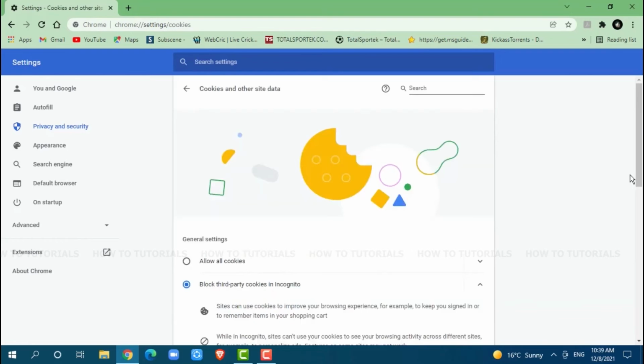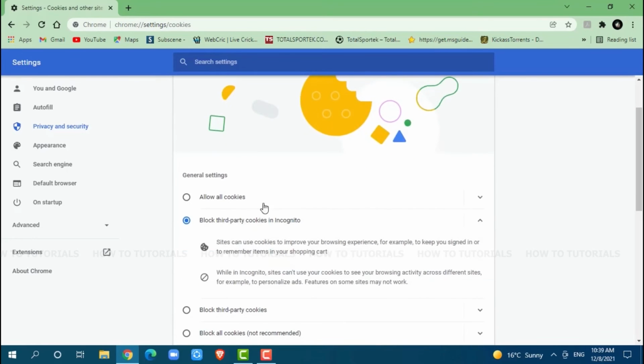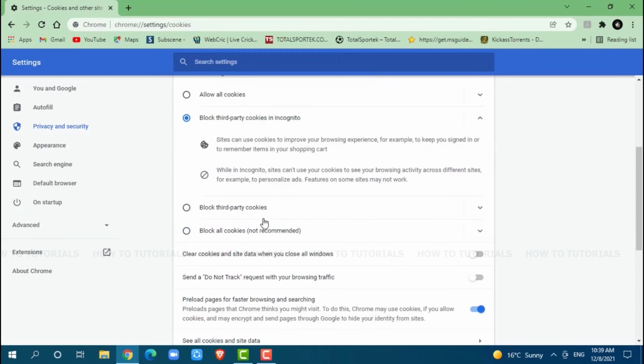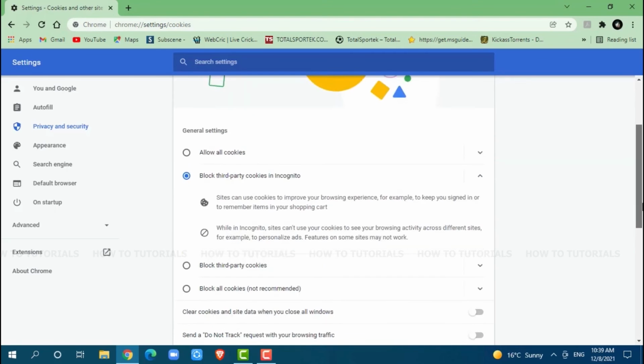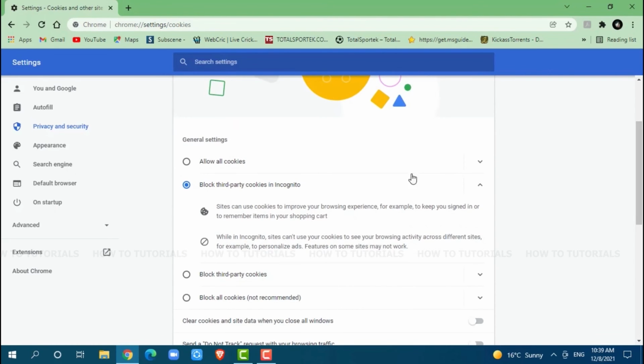Here, inside general settings, you can see options of allow all cookies, block third-party cookies in incognito, block third-party cookies, and at last, block all cookies. To enable cookies on Google Chrome, you need to click on the very first option, that is allow all cookies.